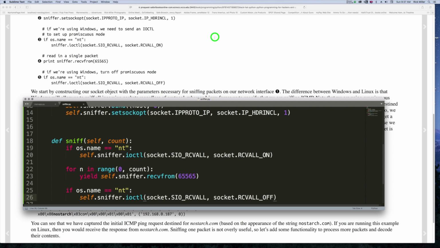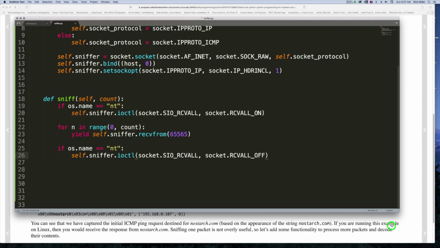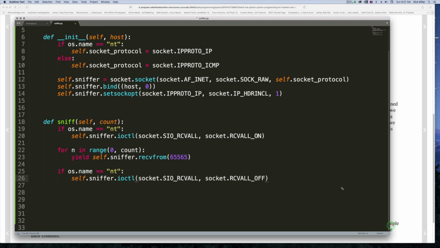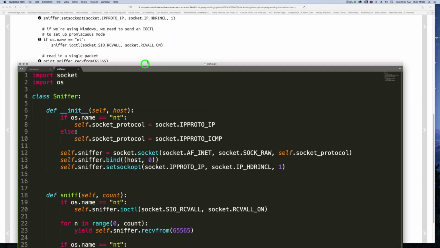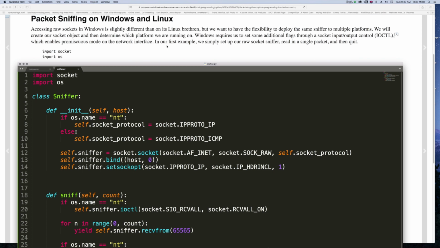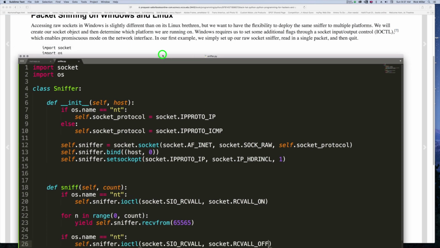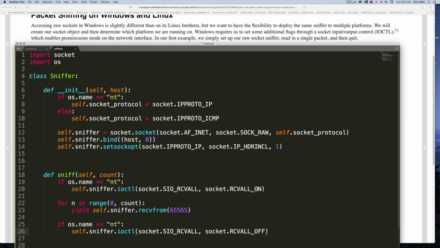So what do I have here? Let's go up and look at the whole thing. Stretching my window out here. I'm importing socket, according to his code. So import socket, import os. And then I created a class called Sniffer. I created a constructor.